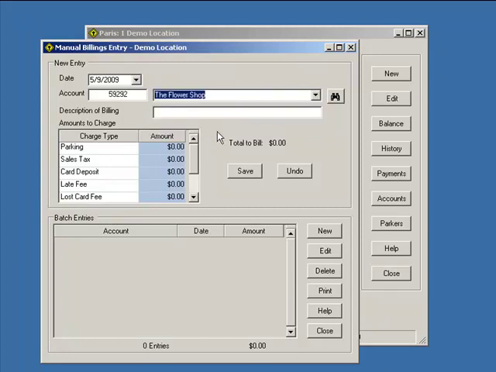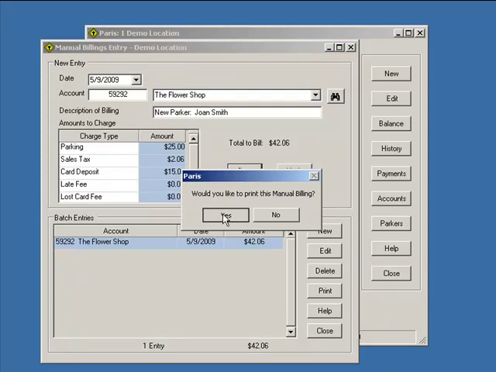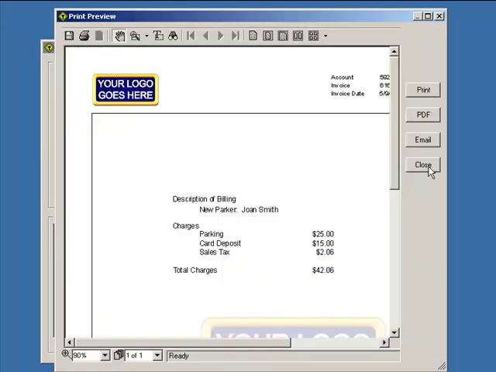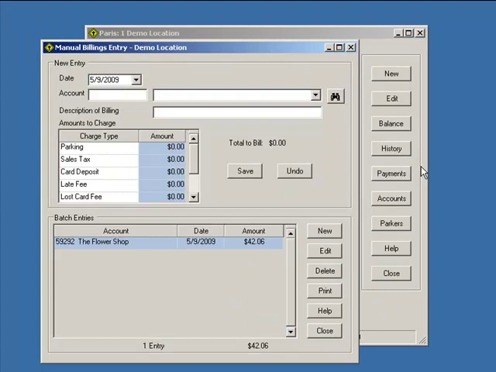You may enter the account number, select the account from the drop-down box, or click the search button to find the account to bill. Enter a description of the billing, which will appear on the invoice and in account history. When you enter an amount, taxes will automatically be calculated based on your location's tax settings and whether the selected account is taxable. When you save the entry, you will be prompted to print the invoice. If you need to reprint it immediately, simply edit it from the batch and resave it.